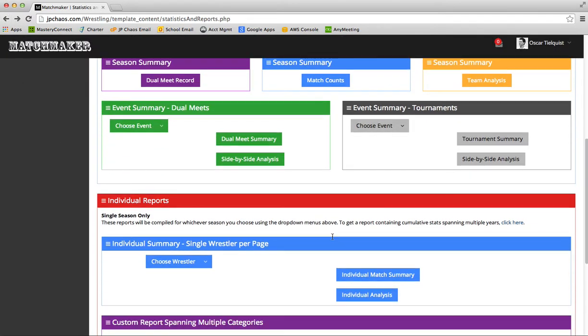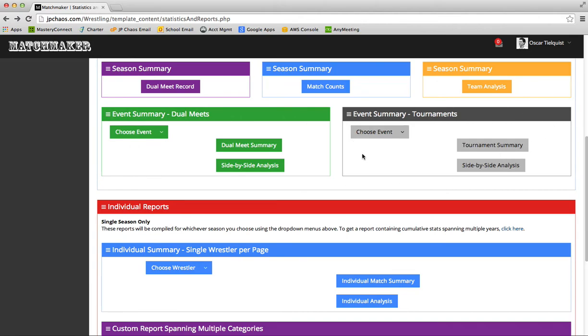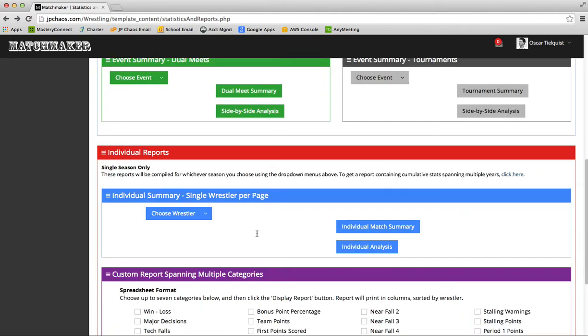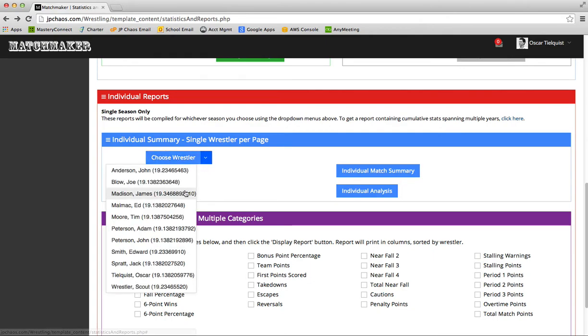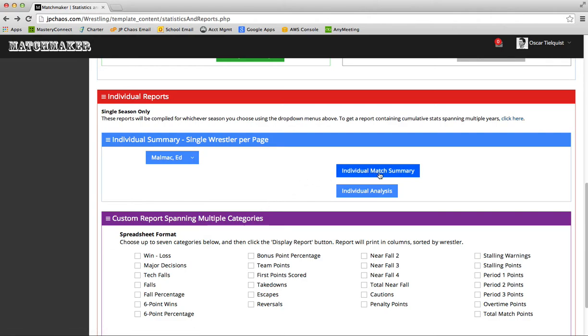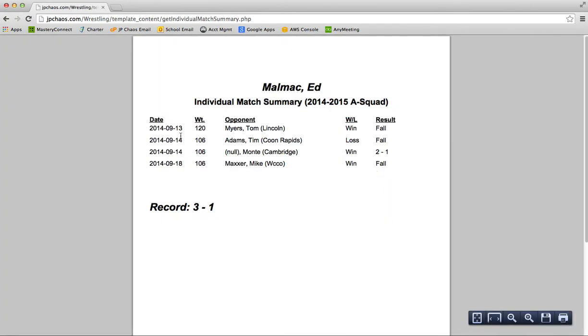And then you can get individual reports too. By the way, up here in the gray area, you can get the same reports for tournaments. Individual reports I can get for seed meetings, when I need a list of all the guys that a certain person has wrestled. So, for instance, let's say I need to know who Ed Melmack has wrestled. I can click on his name here and click individual match summary. And what it does is it prints out a list of every match that Ed has wrestled, the result, whether he won or lost, and then his record down here. So I can use this. This is really handy for going to seed meetings.